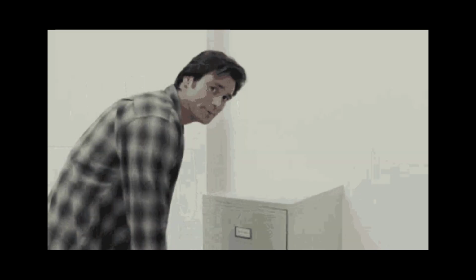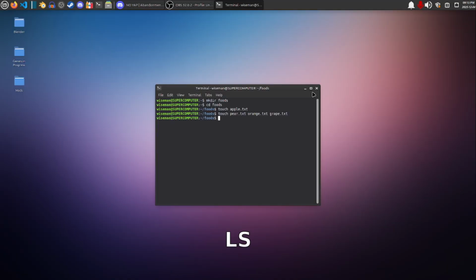But how do we know what's inside of the foods folder now? It's super easy to lose track of the contents of the folder, so it only makes sense that there has to be a way to find out what is inside of it. The list command is our answer to this problem.